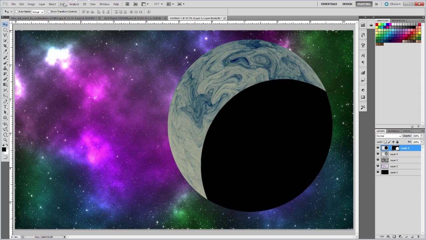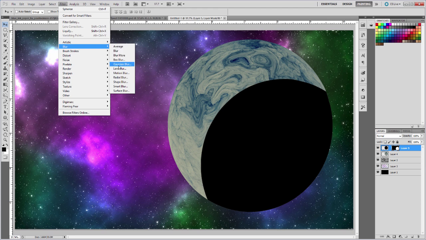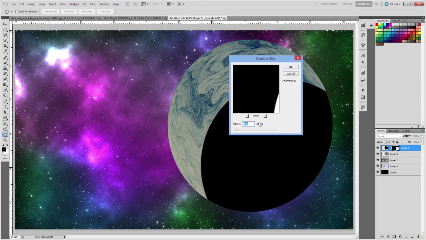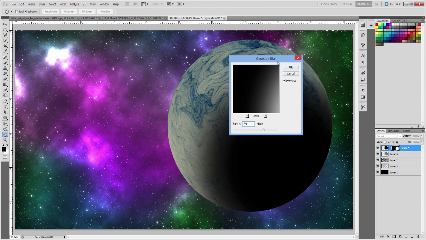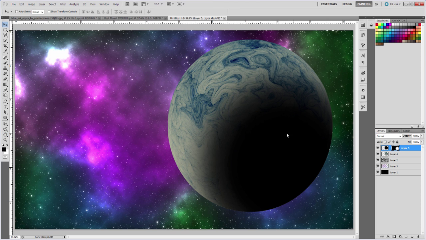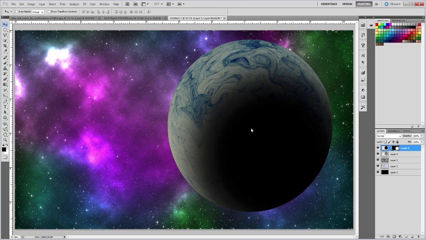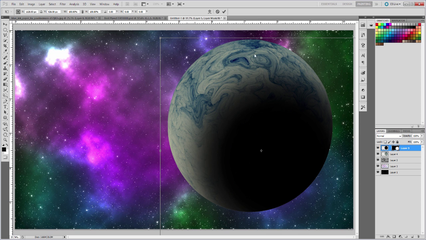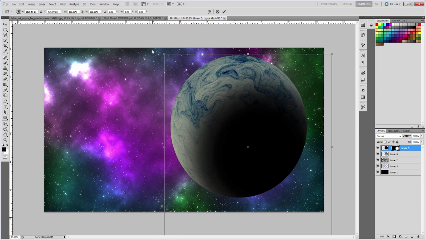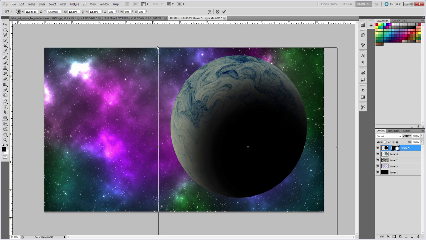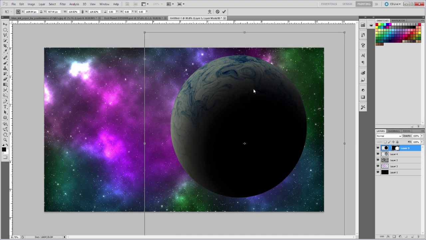Now we'll go Filter, Blur, Gaussian Blur, and you want to have this set pretty high. I'd say about 59, and hit OK. As you can see, it looks more like a realistic shadow, but it became a little bit too small. To size it up, hit Control T to transform, and hold Alt Shift and drag one of the edges over just a bit and then move it up. Let's try this side.